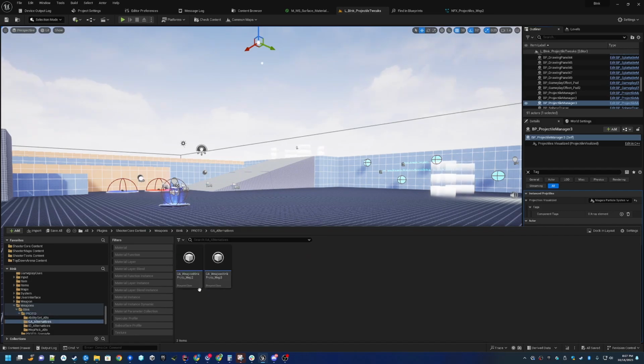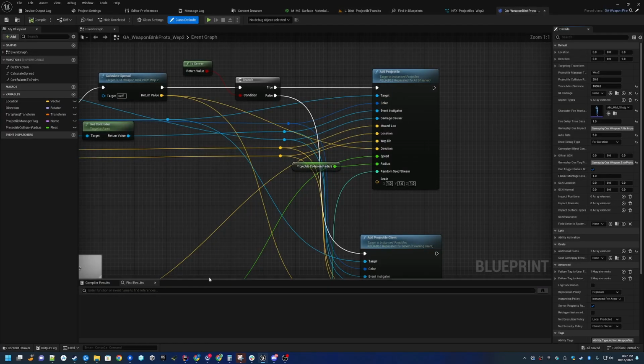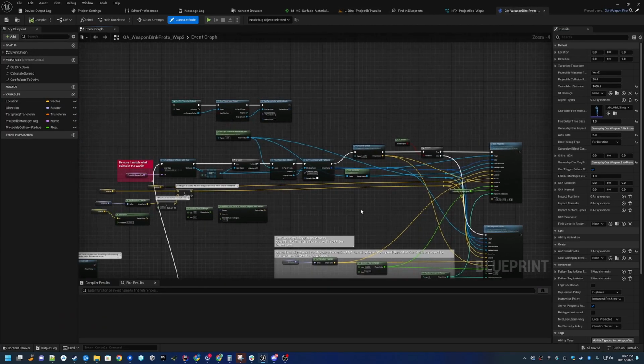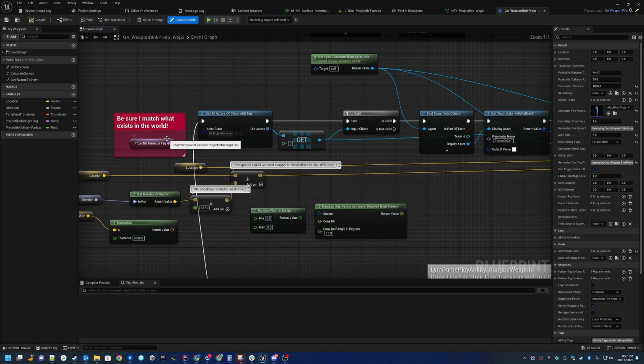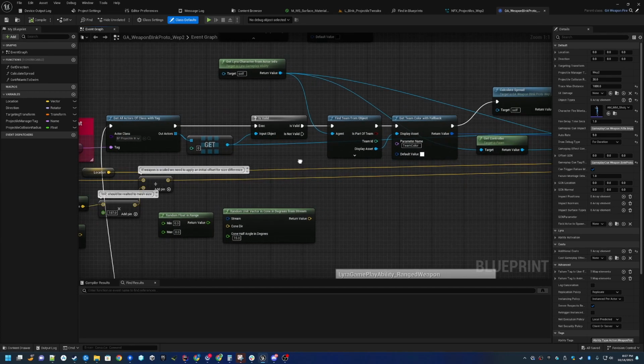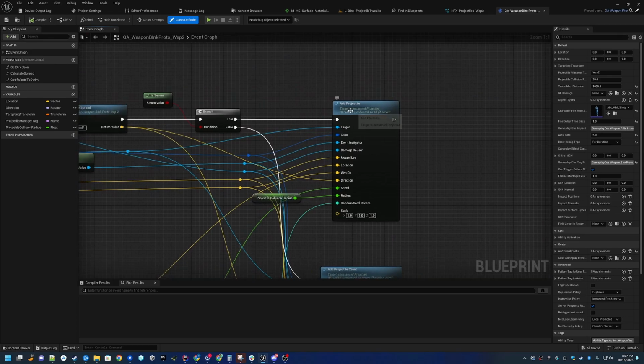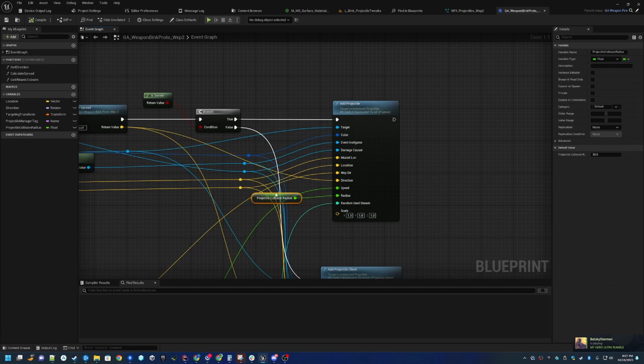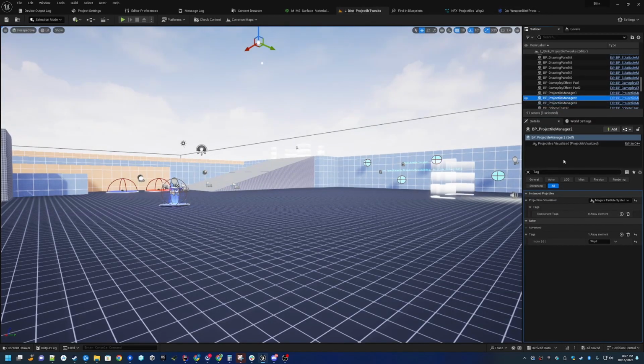So in GA, for the gameplay ability weapon 2, this is what's going to find a reference to the projectile manager, and then it'll access the projectiles manager, add projectile. Here we can specify the actual sphere collision radius for the projectile, so we can adjust that size. And for the visual effect, that will actually be assigned on the projectile itself.